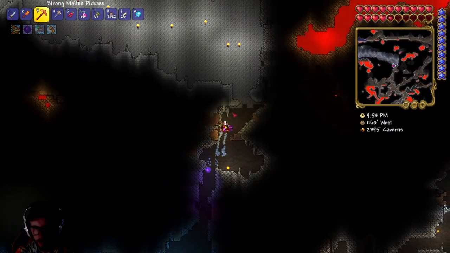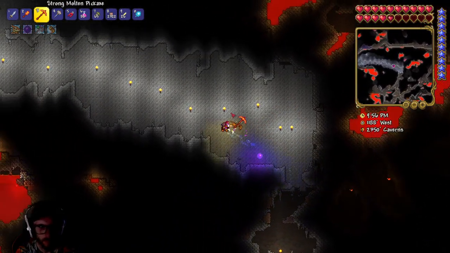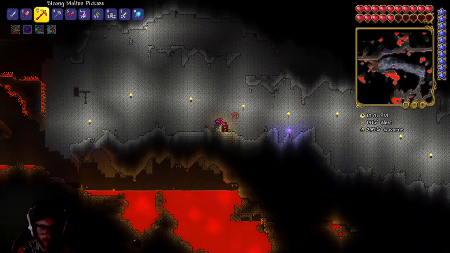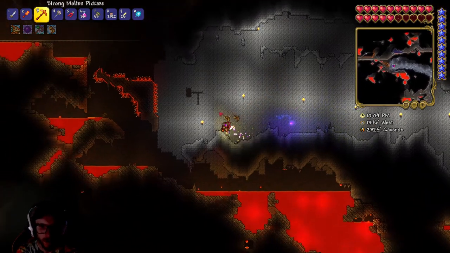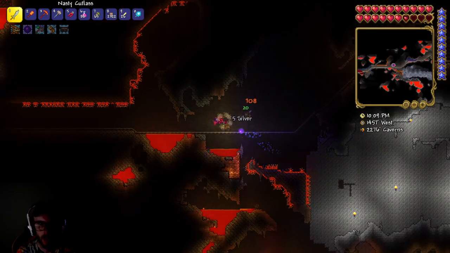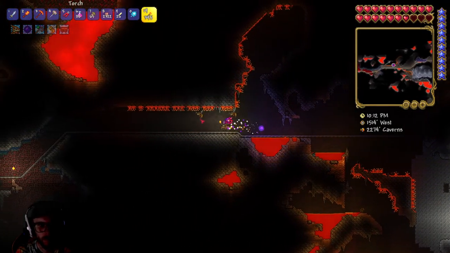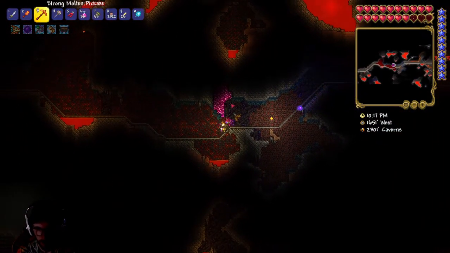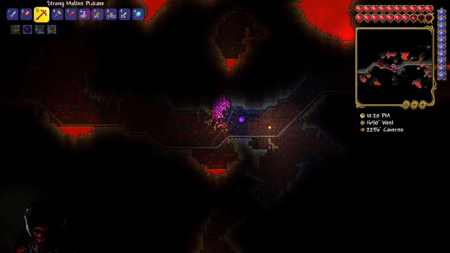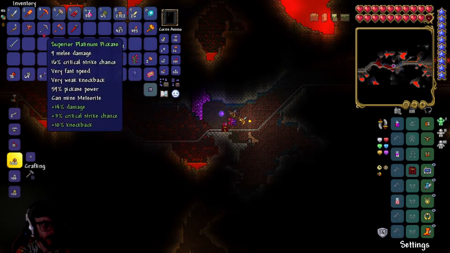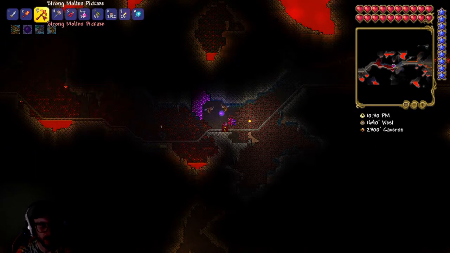I feel like palladium armor is not going to be all that great, so I'd really like to find some good titanium or calcium. That would probably be ideal. Oh, here we go. That must be the ore calcium. Dang, I need a palladium pickaxe to even get it. A strong molten pickaxe is not good enough.